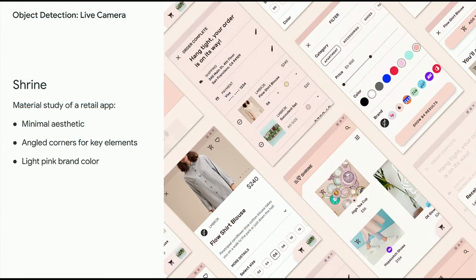So I mentioned that we were going to look at how these experiences could be customized. So let's take a look at how this live object detection flow can be customized to match your app. We're going to use Shrine, which is our material study for a retail app. It has a very minimal and clean aesthetic. It uses these angled corners for key elements that's based on the geometric logo that Shrine has. And it has this light pink brand color.